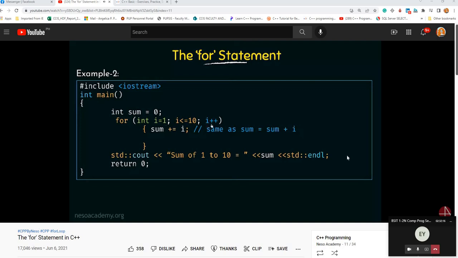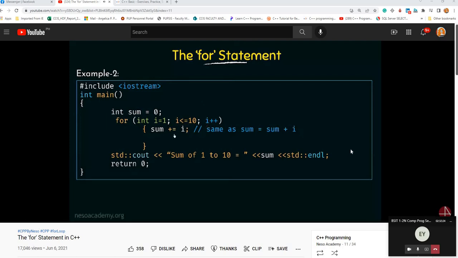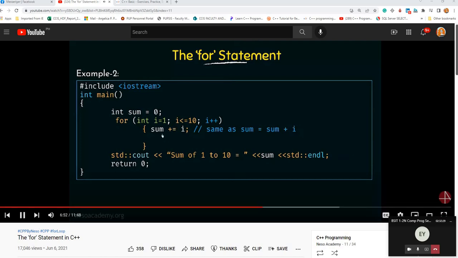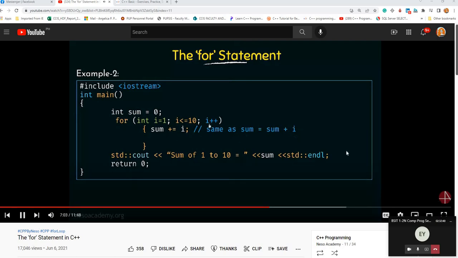Now i is incremented by 1. So i was 1, now i becomes 2 because of this. And again the condition is checked. Is 2 less than or equal to 10? Yes, it is true. So sum = sum + i. What was the value of sum in the previous iteration? It was equal to 1. So sum = sum + i means 1 plus, what is the value of i now? It is equal to 2. So 1 plus 2 equals 3. So sum becomes 3. And then i is incremented again.